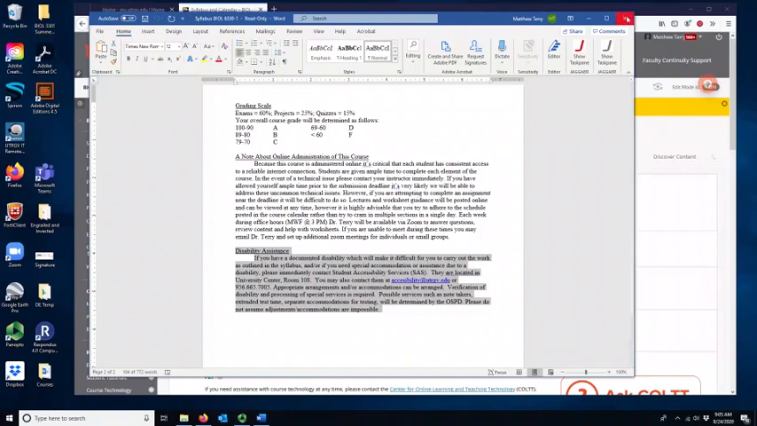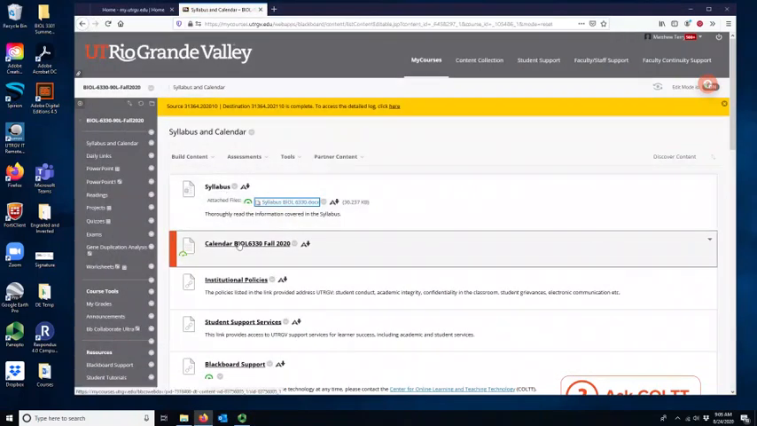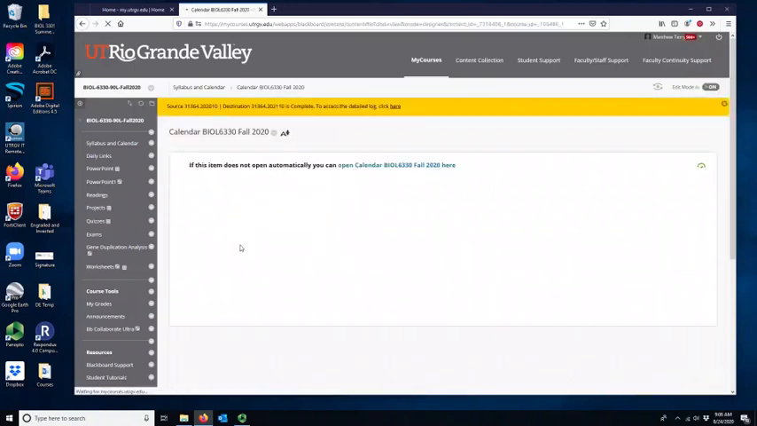So let's take a look at the calendar now. So in the same folder, you've got a link. It's a PDF file of the course calendar.